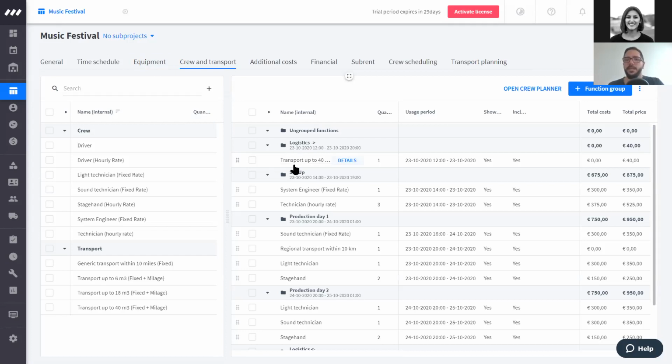And so same goes for transportation. For instance, we can see that we need transportation up to 40 cubic meters here, but also we need a couple of system engineers, technicians for this project as well. The prices that we can see right here are the prices that you will be quoting out to your customer, but later on we'll be able to assess how these prices compare to the actual spending that we had on the project itself.